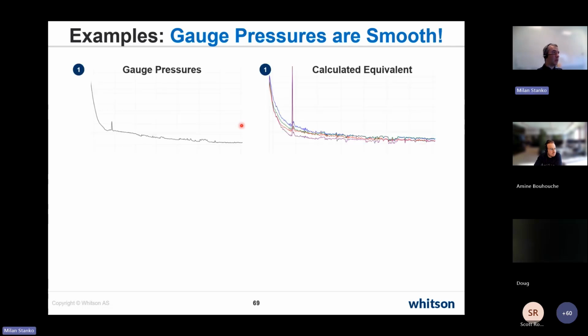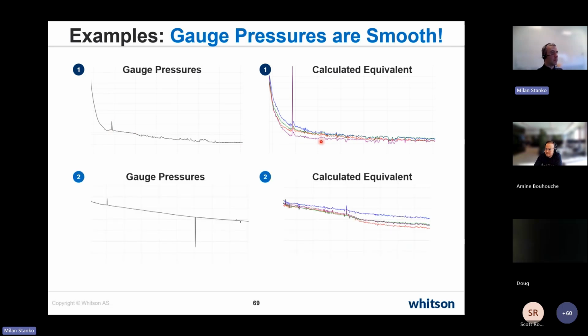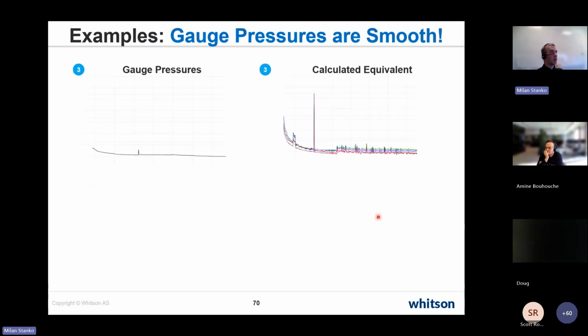So gauge pressure, typically in this case, we have an example in which they're very smooth. You have just one spike here, but when you calculate bottom hole pressure using these correlations, they're going to be quite spiky. So this smoothing helps to at least have a nicer trend, and not have so much small variation that at the end is not that important.